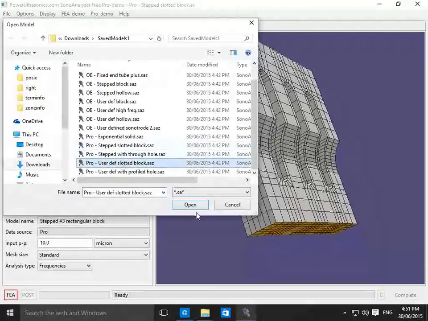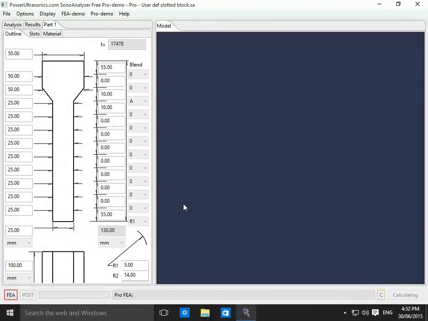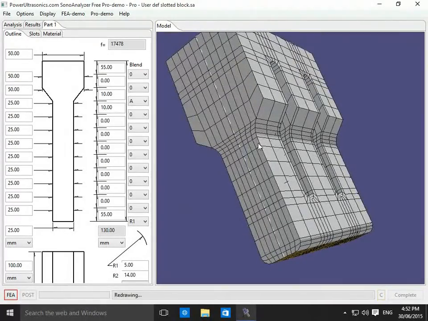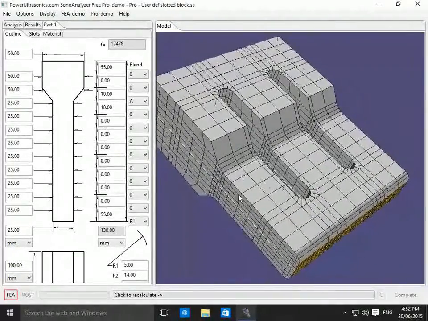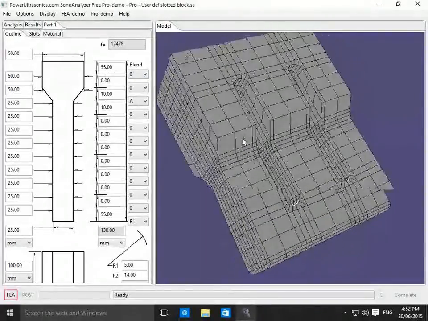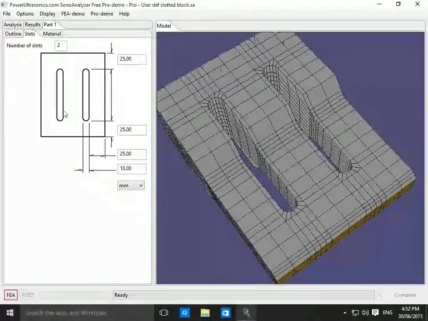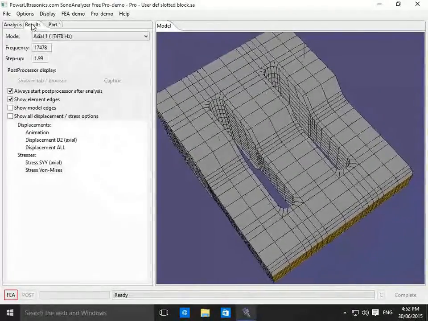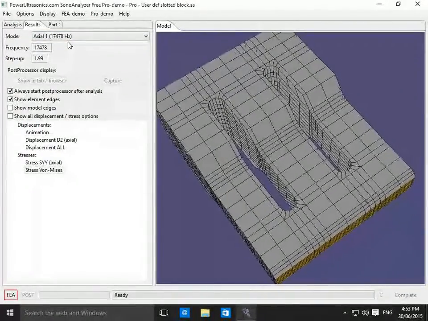We open the user-defined slotted block. This is a more complex shape, defined as before for the user-defined shape by a series of lengths, widths and thicknesses. And in this case, we've got 2 slots defined. And we're finding an axial frequency of 17.5 kilohertz.